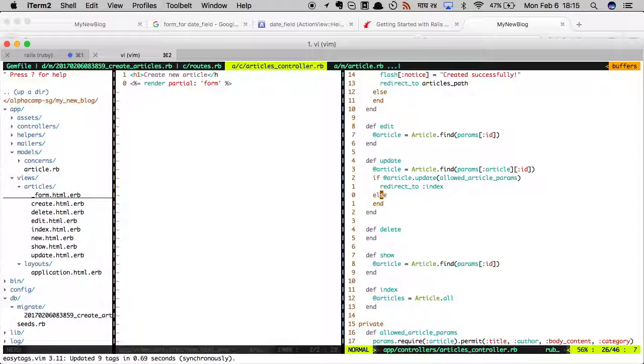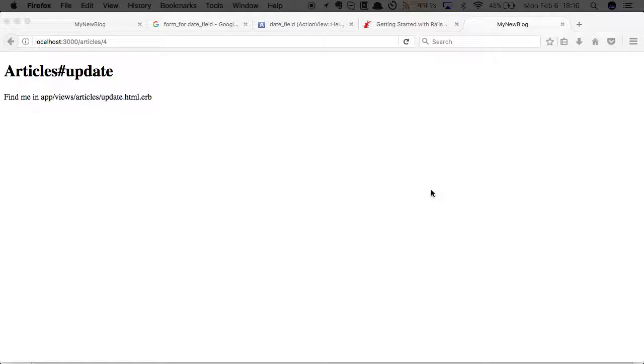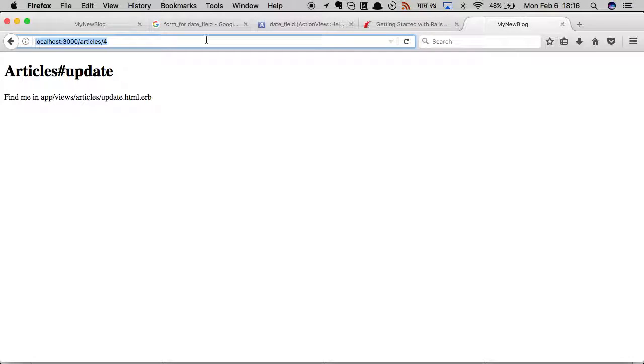Now I've made some changes to update, like I'm updating it. I'm finding which article to update first, right? Using the finder, isn't it? And I'm redirecting it to index, right? So let's do something now. What we are going to do is test first if it will work.